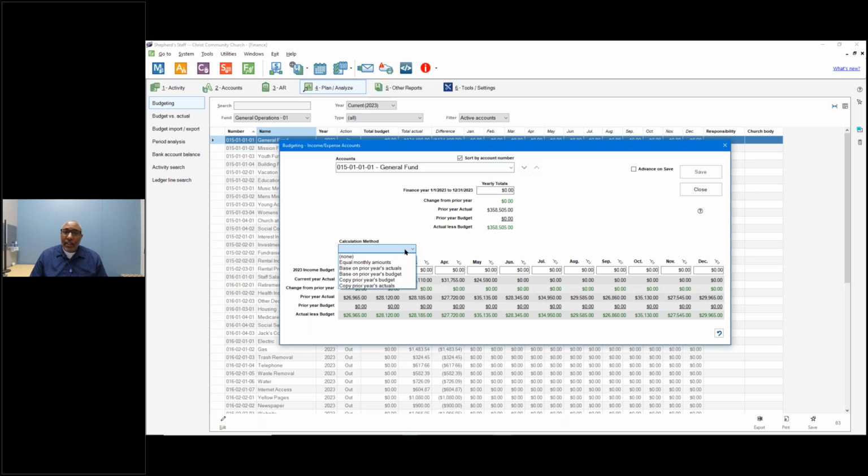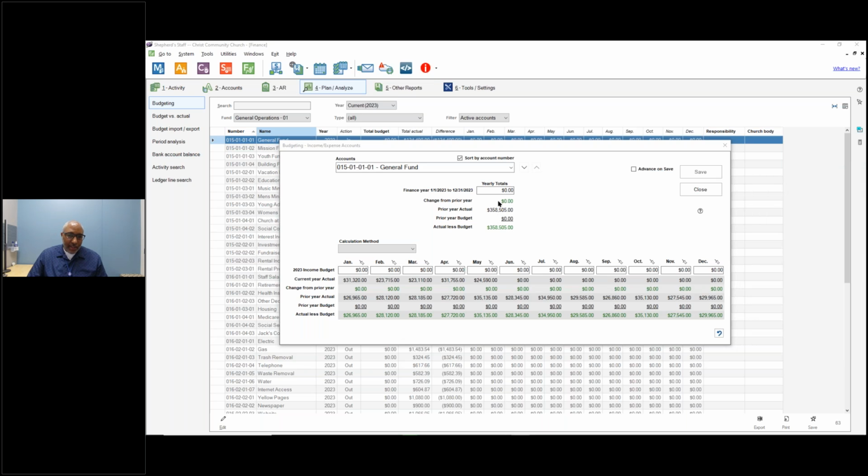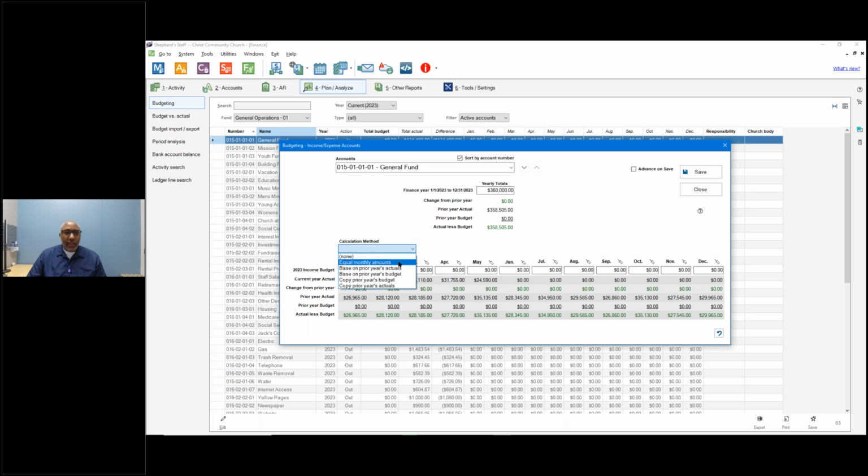So there are different calculation methods. So I'm going to say we're in general fund, prior year actual was $358,000. 358 divided by 12, 29,000. Okay, so let's say that next year we're going to have an increase and it's 30,000, 360,000, and we want to calculate equal monthly amounts. So I can type the amount up here, I can select equal monthly amounts, and then it dumps that information into this area down here at the bottom.